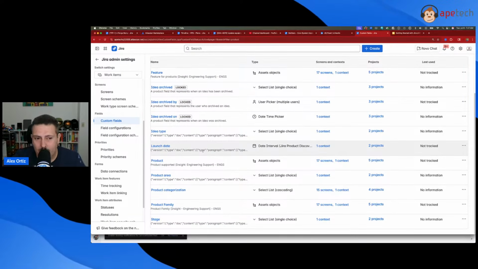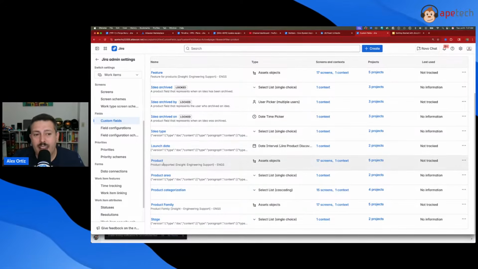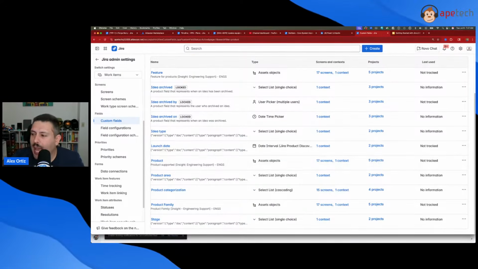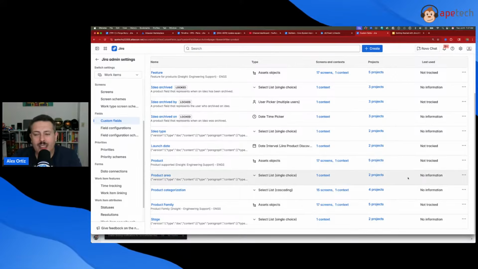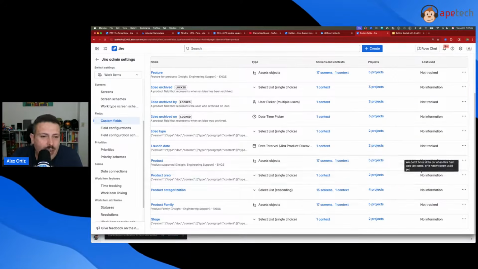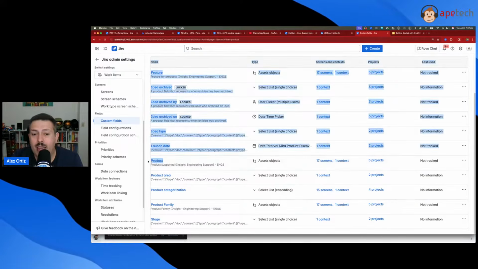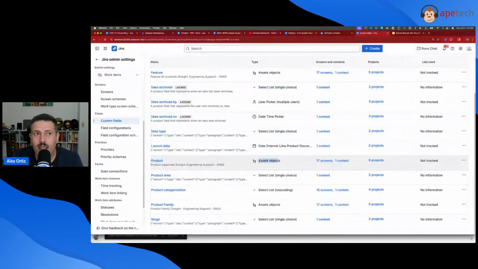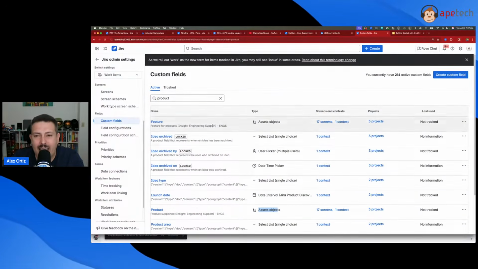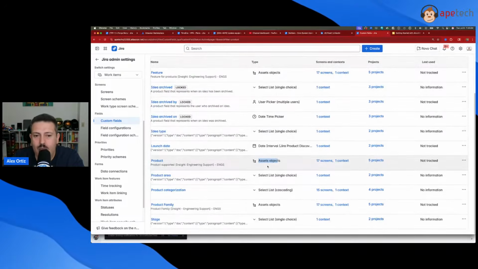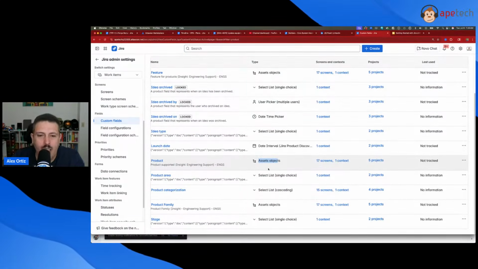Second, if a field does exist, say we have a requirement and they're like, hey, Alex, I want a product field, and I'm like, great, let me give it to you. Well, we already have a product field, but it's of type assets. The other thing you need to know is that yes, I technically can create a new product field, and yes, it's going to be of a different type. As long as I don't make it an assets type, that's totally possible.